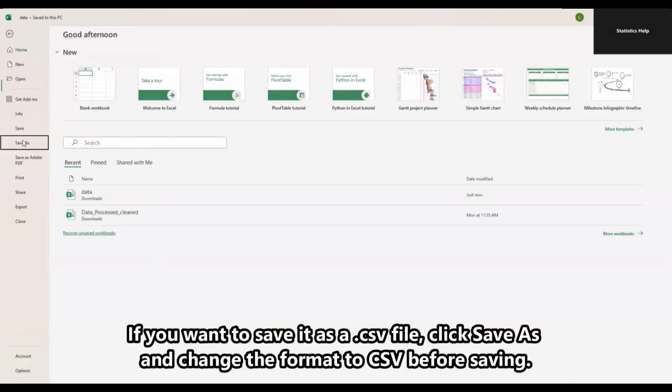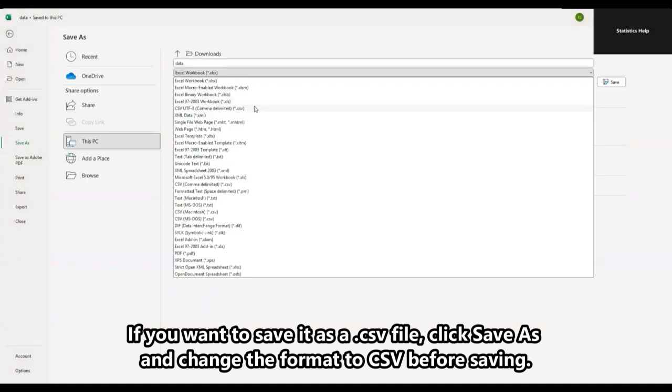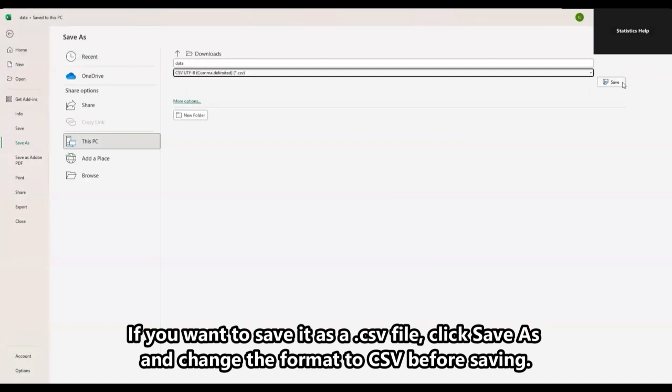If you want to save it as a CSV file, click Save As and change the format to CSV before saving.